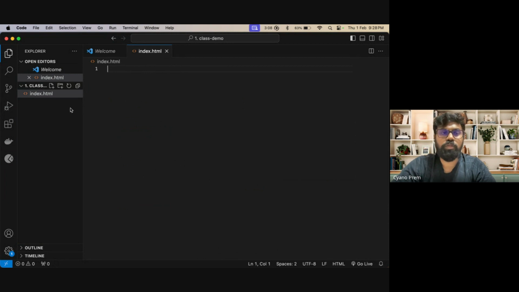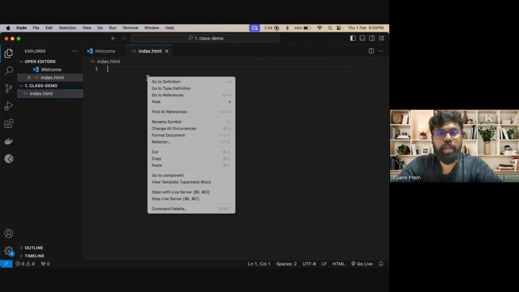Okay, so this is how you have to create a folder and open the folder in VS Code. VS Code is where we write the code for our applications, right? And once the necessary folder is open, we have to create an index.html file, right? So now on this index.html file, you have to right click and open with live server.